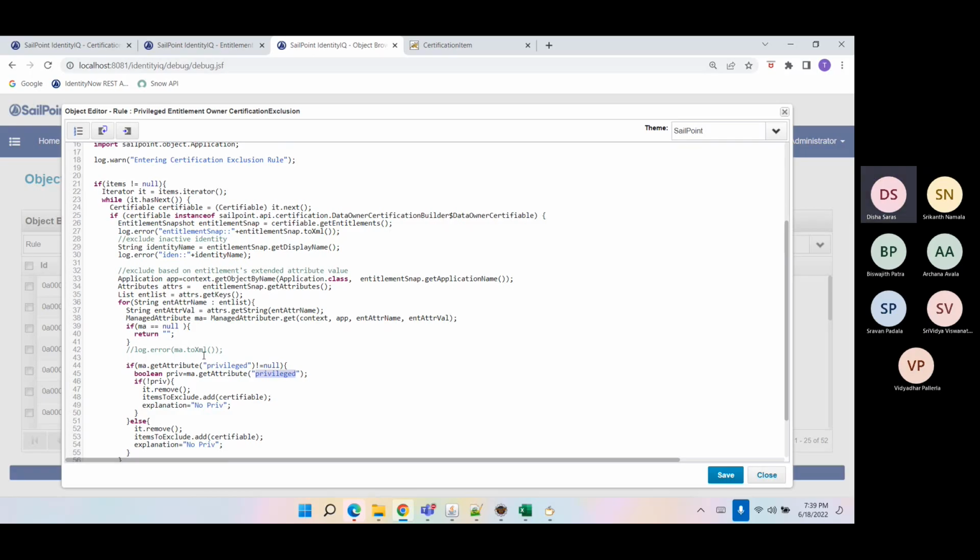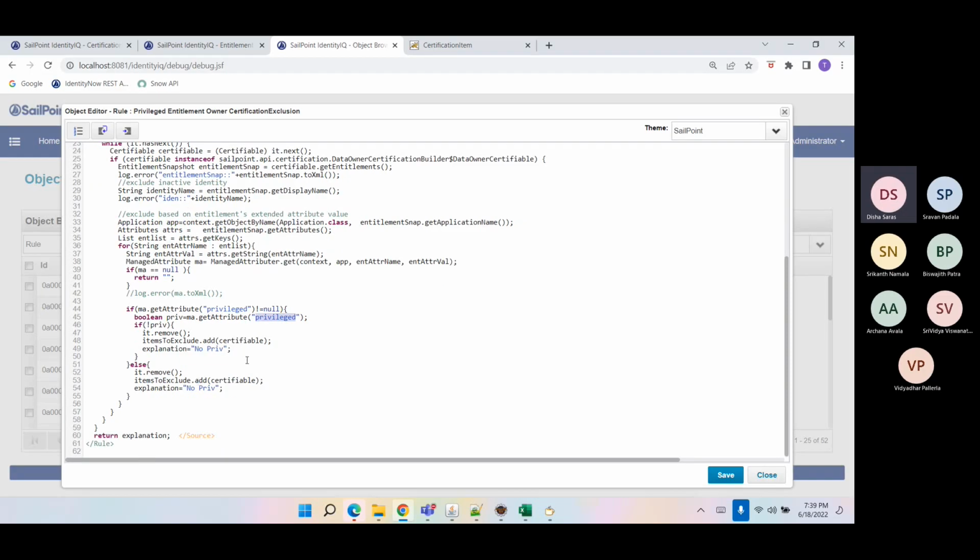Am I clear? Yeah. Disha, what is privileged account? I didn't say privileged account, I said privileged entitlement, right? Did I say privileged account?